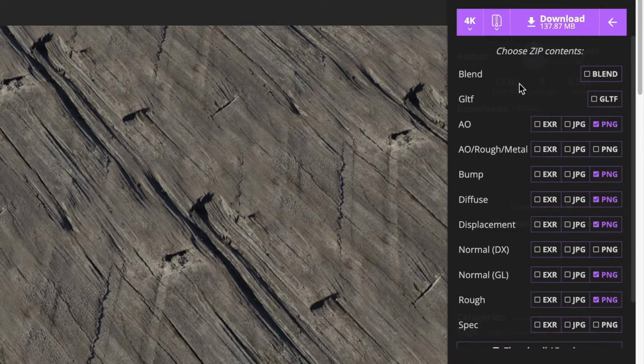You will now get a list showing the many files this PBR texture has. You can select EXR, JPEGs, or PNG formats. I want mine to be PNG. Now let's go over the list of textures we will need. We will need ambient occlusion. This one we won't. We will need the bump, diffuse, displacement, normal, but I'll select the normal GL version, and the rough texture.